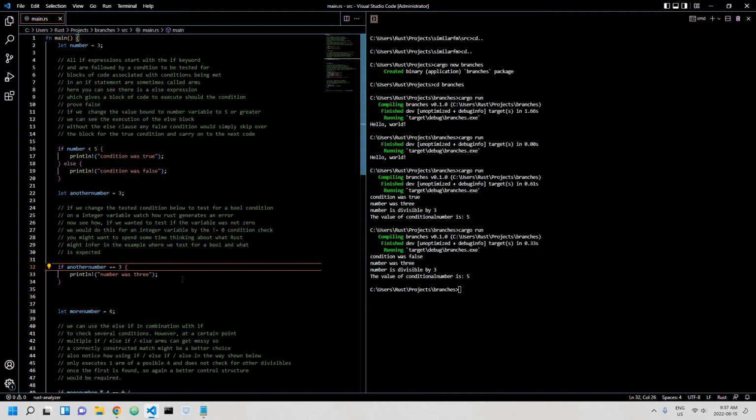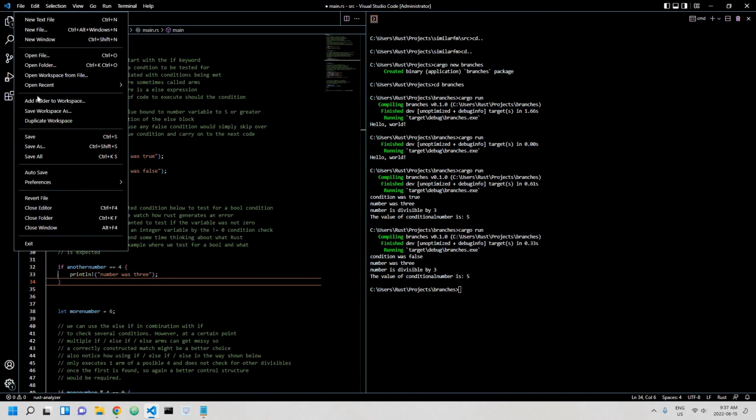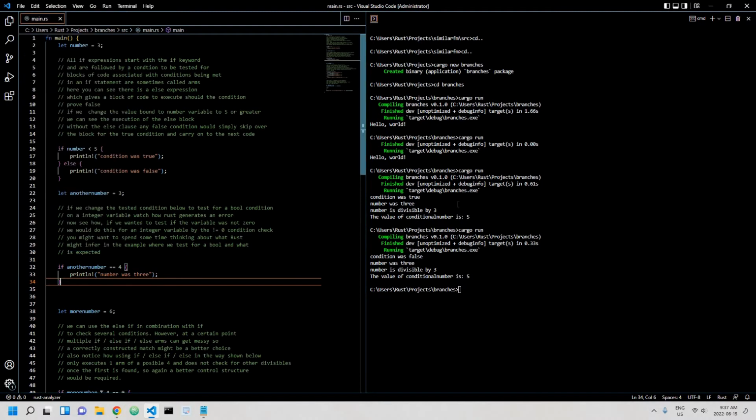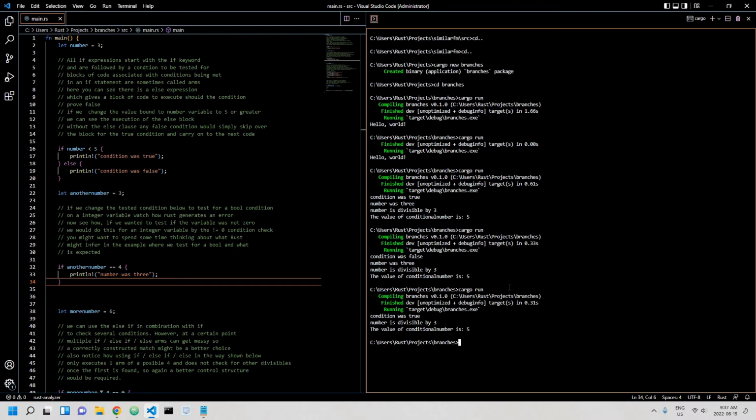So if I now change this to 4, you already know what's going to happen here, and we re-execute this. It just doesn't execute that statement at all, so I don't get anything printed out there.